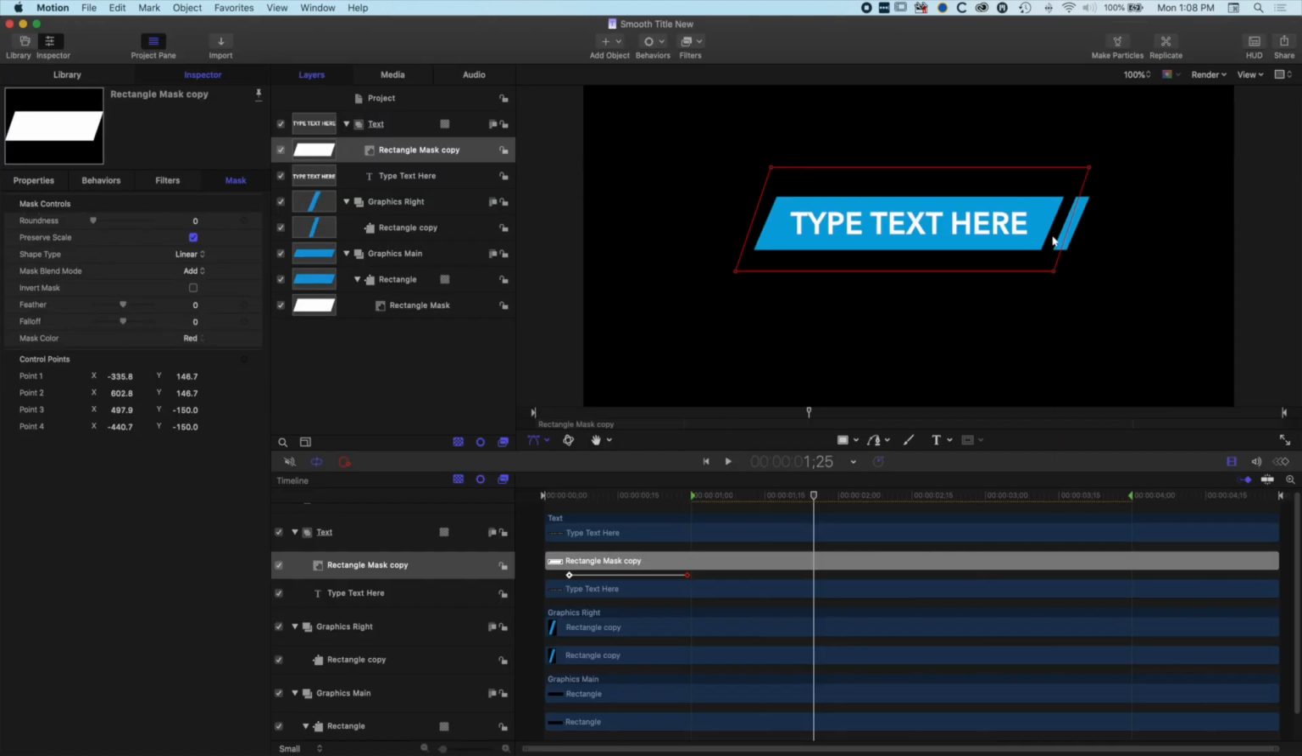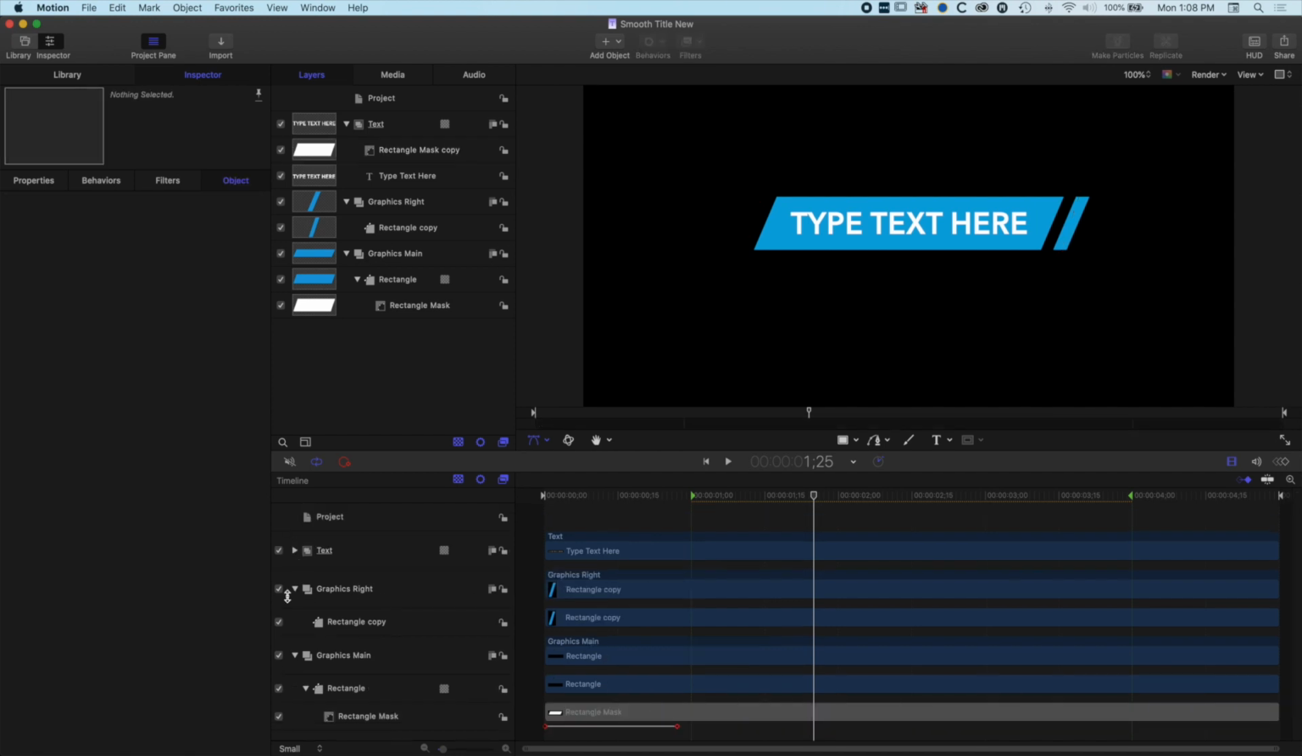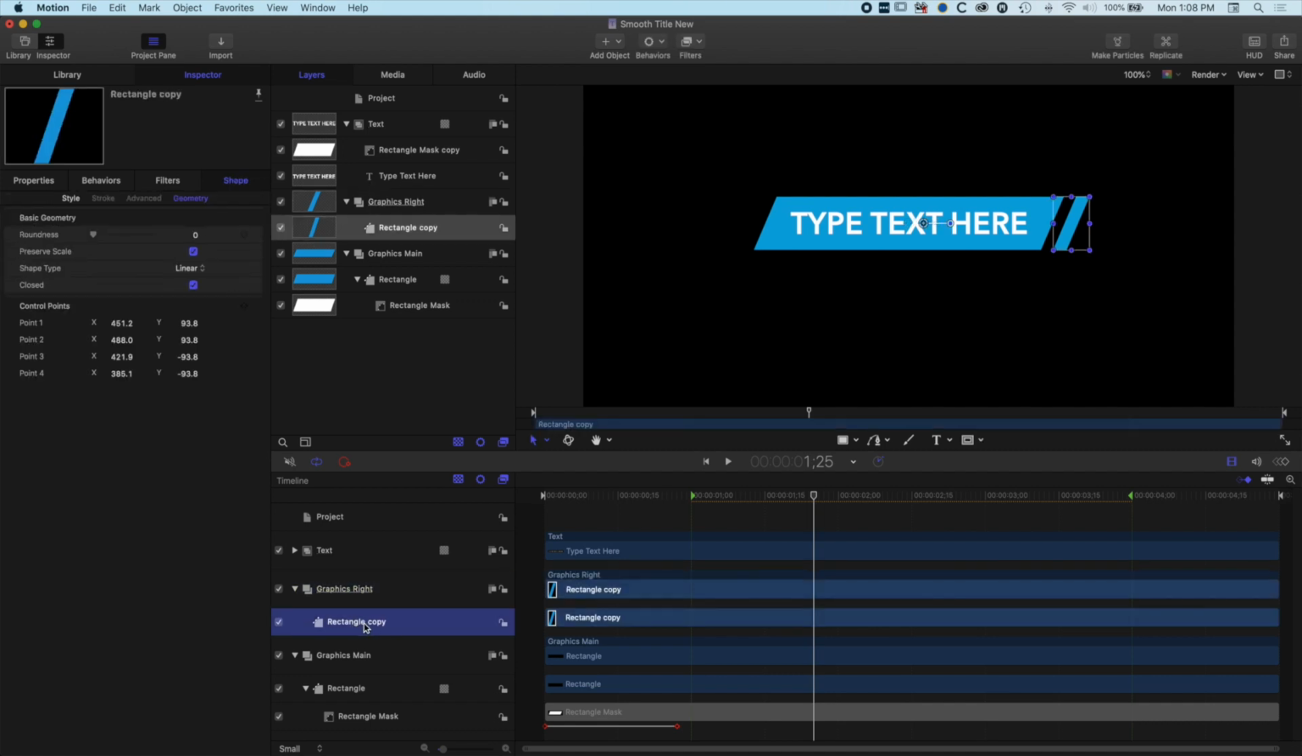We're going to animate this guy on the right. So I'm going to close some of these up, and we're looking for the graphics on the right here. So the rectangle copy. And for this, I'm going to get this to start to animate in when I'm about halfway or close to the end maybe of my animation here. So somewhere around about here, I want this right hand element to appear.